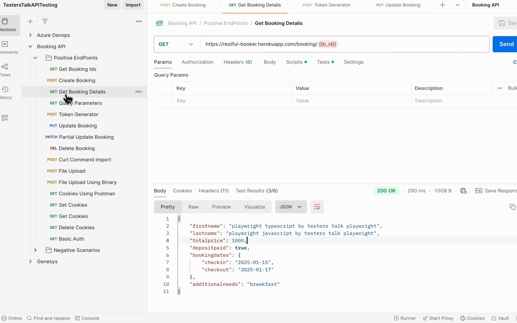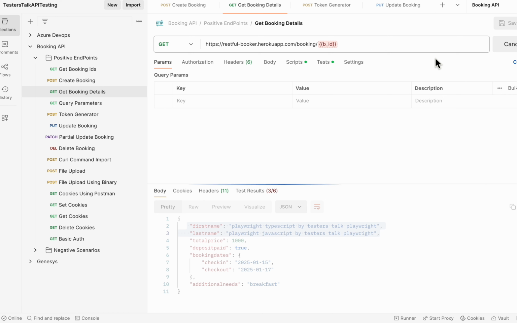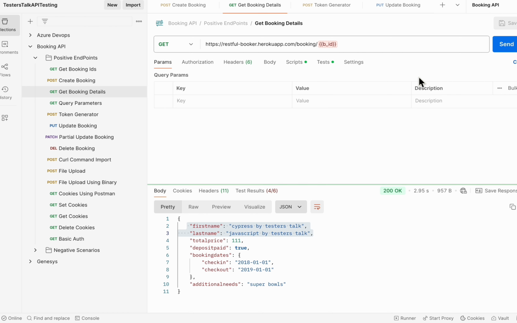So we have updated the resource details currently by using the update booking API. If I use the get booking details once again, these details might have updated because we have done the update here by using the put API call. So let's hit this API. And if you see here, the latest first name is Cypress by tester stock, and last name is JavaScript by tester stock, correct? So this is the very simple manual use case. So let's start to automate this particular manual use case.